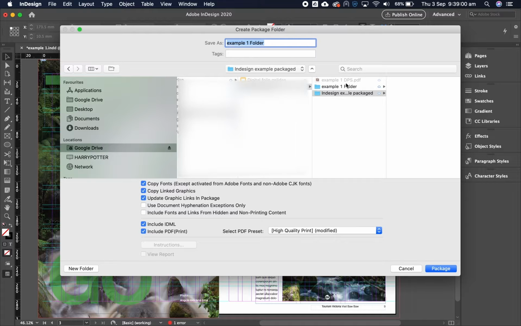I'm keeping it separate from my example so I can show students the single working file, and this is the packaged version. I'll click on that, make sure it's going into the example folder, and click Package. It's also going to create a PDF file. You don't need to, but as a teacher I like to see it, because I can see everything in case it doesn't export properly.